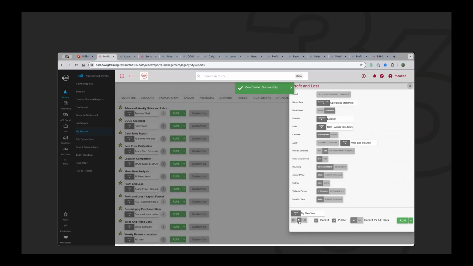And then I can decide, do I want this to be my default view moving forward by enabling that box? Do I want this to be a public view so everybody that uses the software can see my view? Or does this just apply to me? And then do I want to make this default for all my users?